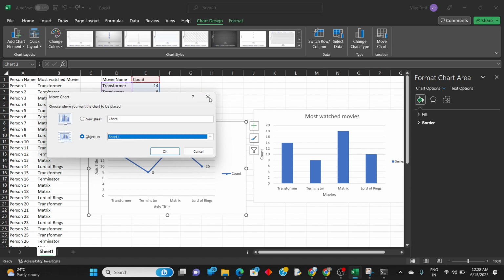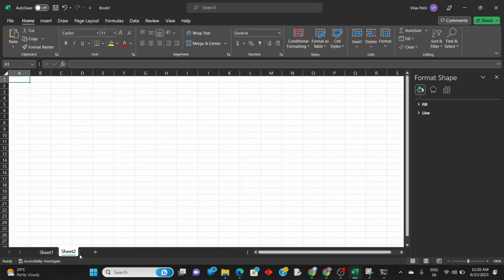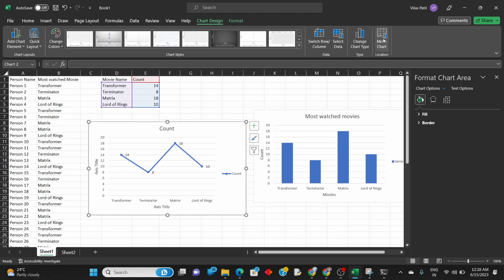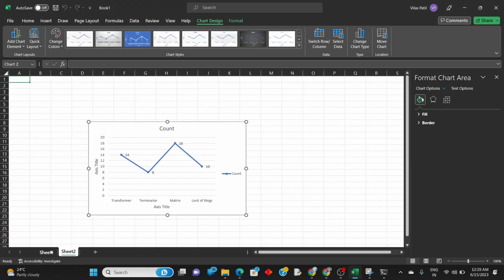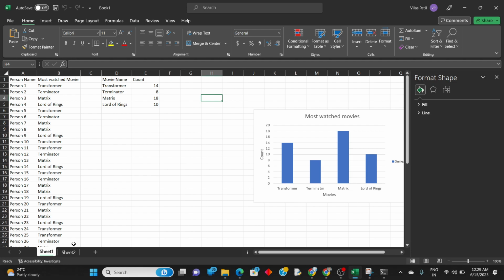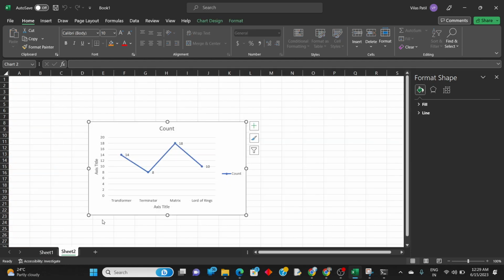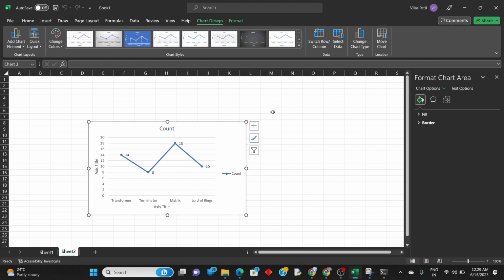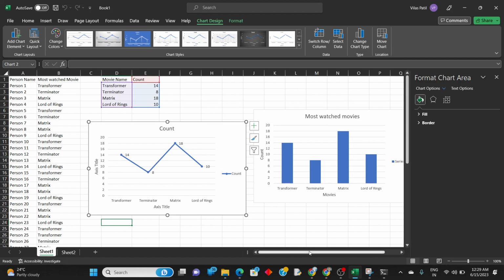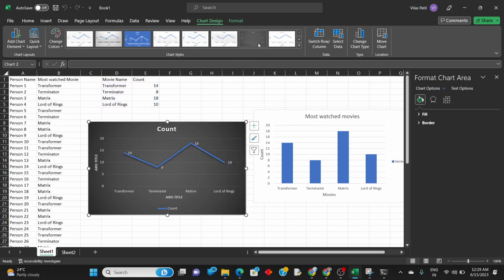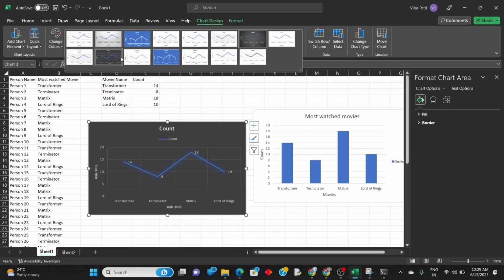If we want to move this chart to any other page, like sheet 2 is there, from sheet 1 to sheet 2, I want to move chart 1. I'll move this to sheet 2 and click OK. Here it comes in sheet 2. Again I'll move it to sheet 1. You can change the different styles if required.